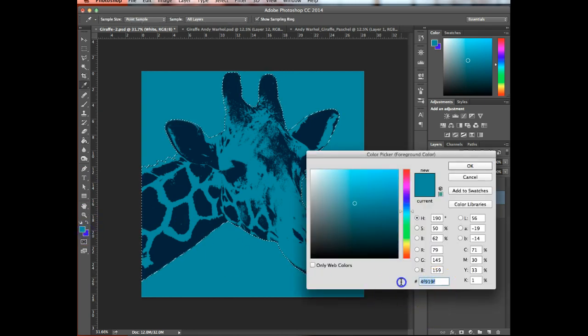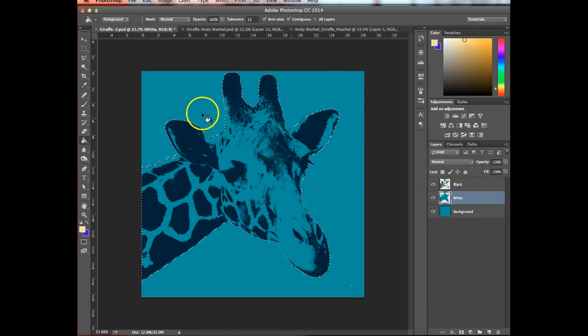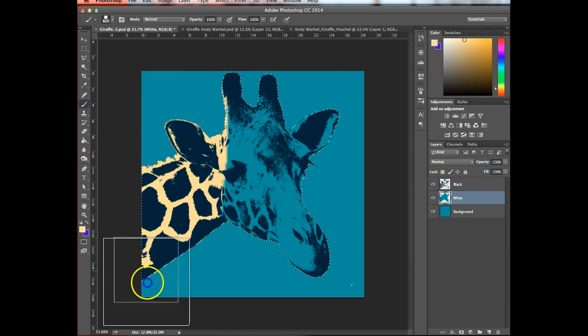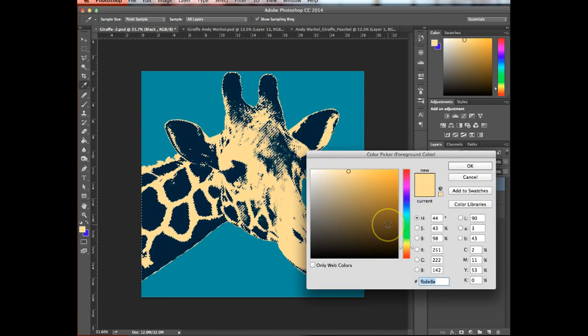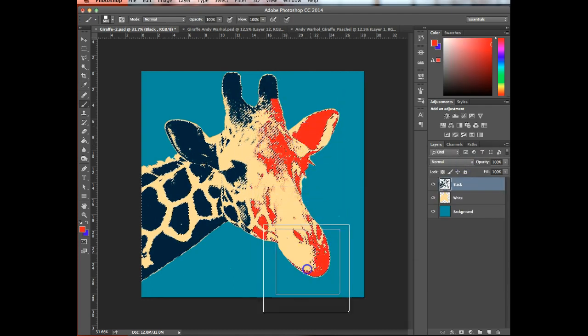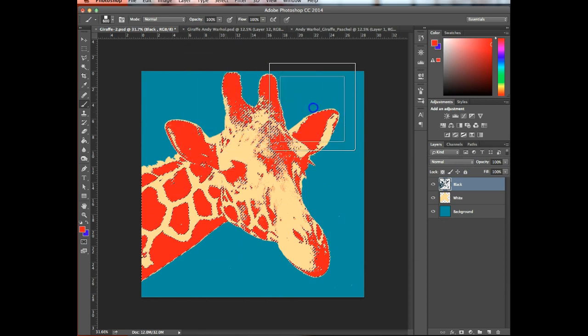The only other color that we haven't used so far is yellow, so I'm going to go ahead and do that. FBDE8E. Click OK. Get my brush tool and start brushing. Okay, Command D. Get my black layer, Command, click on the thumbnail. Let's do red. So let's do E7000A. Click OK and paint. Okay, Command D. So my second one is done.